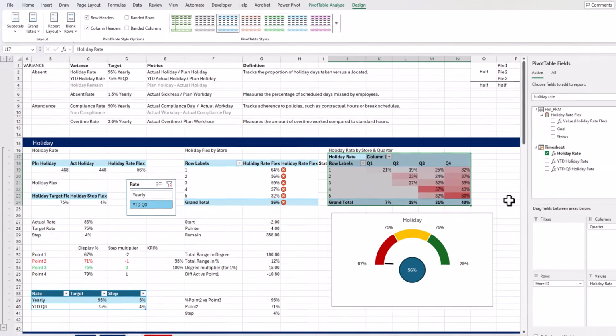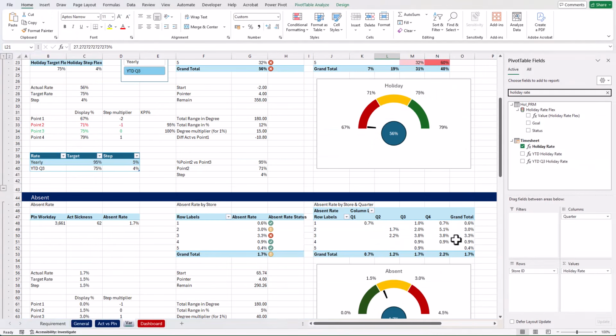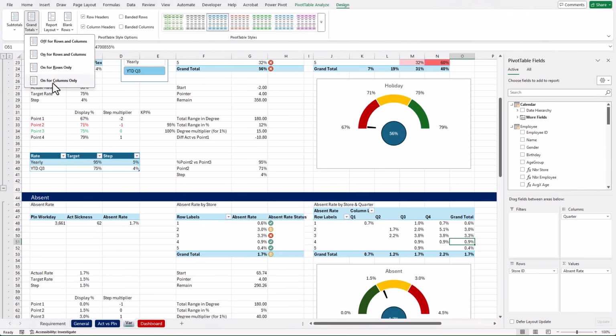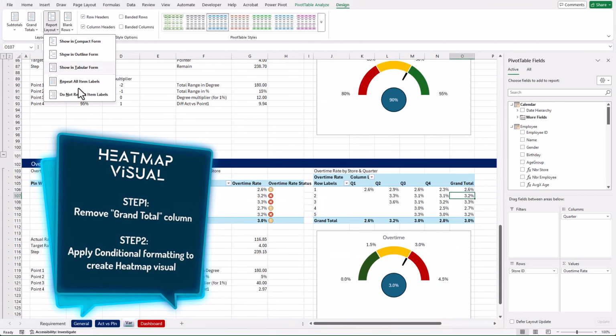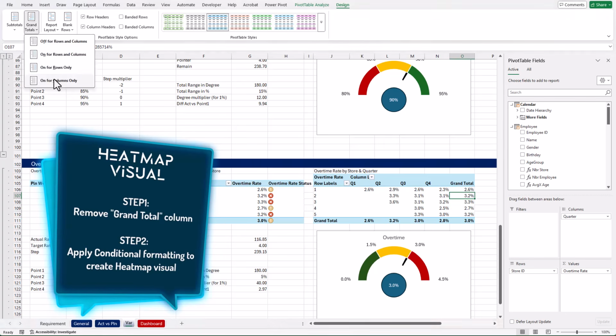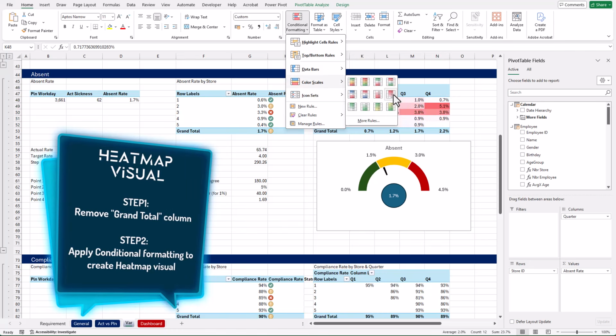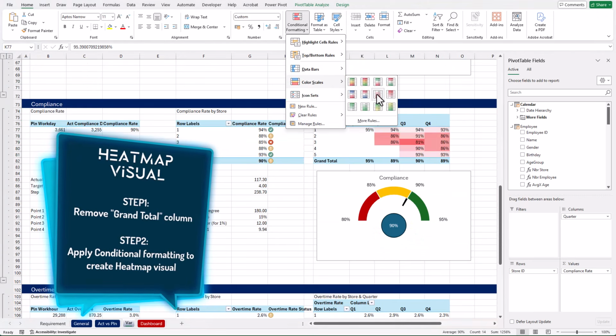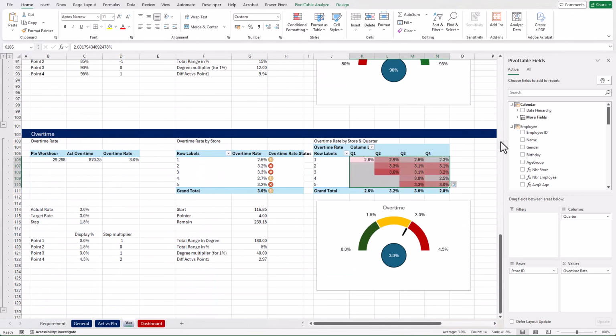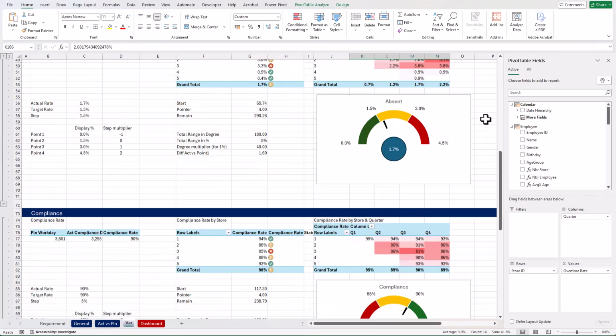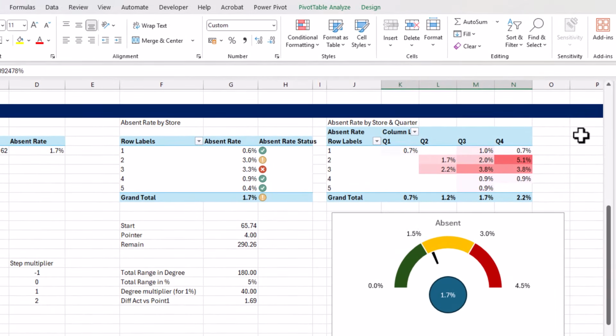Now, I'm going to apply the same heat map visual to the other matrices. And just like before, I will remove the grand total column to keep things clean. And then I will apply conditional formatting to each pivot table. All right, let's take a moment to look at the visual and see what the data is telling us.